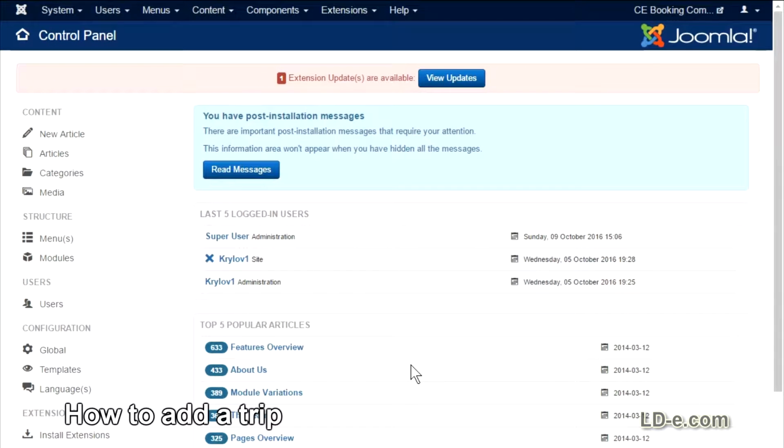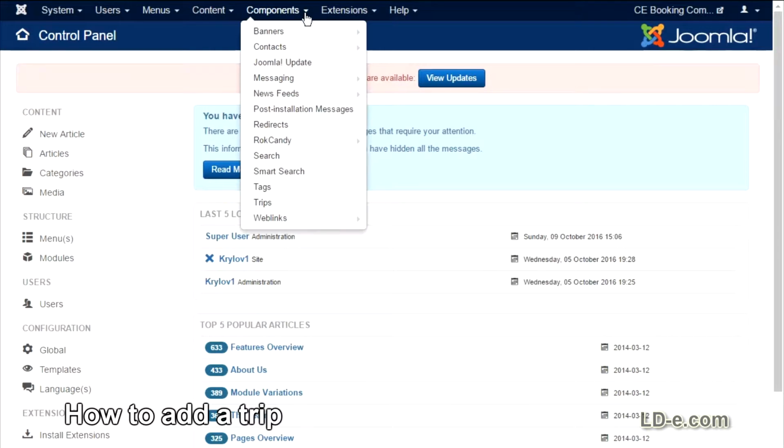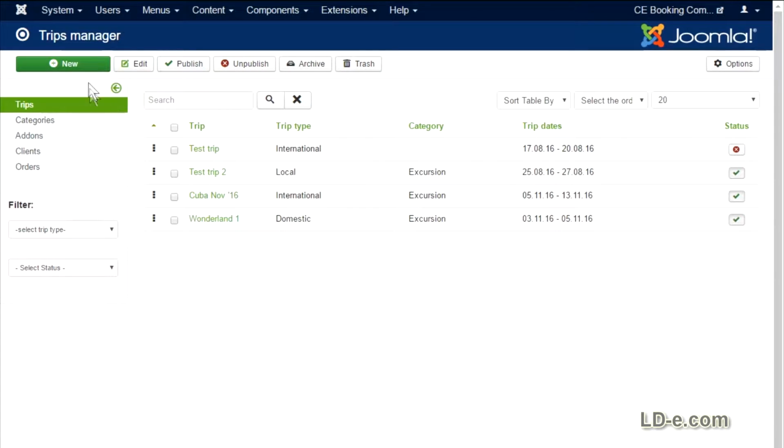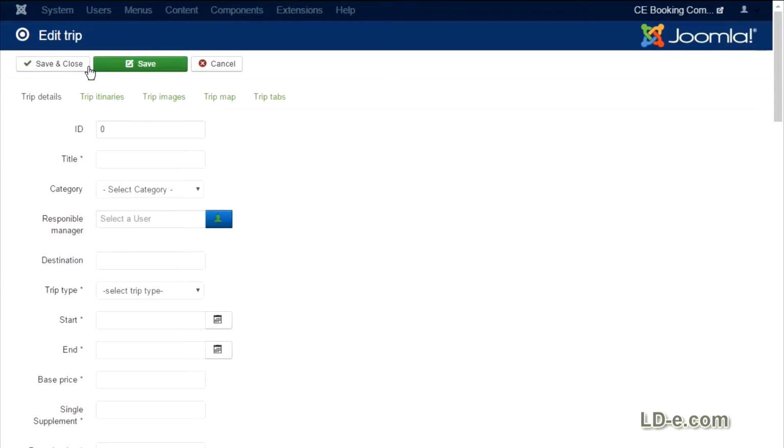After logging in to the admin area of the site, we're going to add a trip. To do so, we'll go to Components, Trips. Then in the Trips Manager, we will click on New. The first thing we'll add is the title.